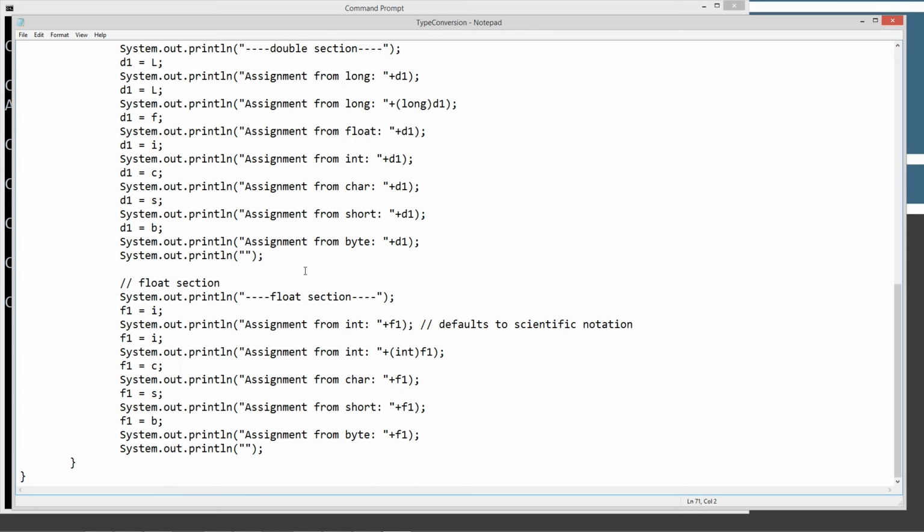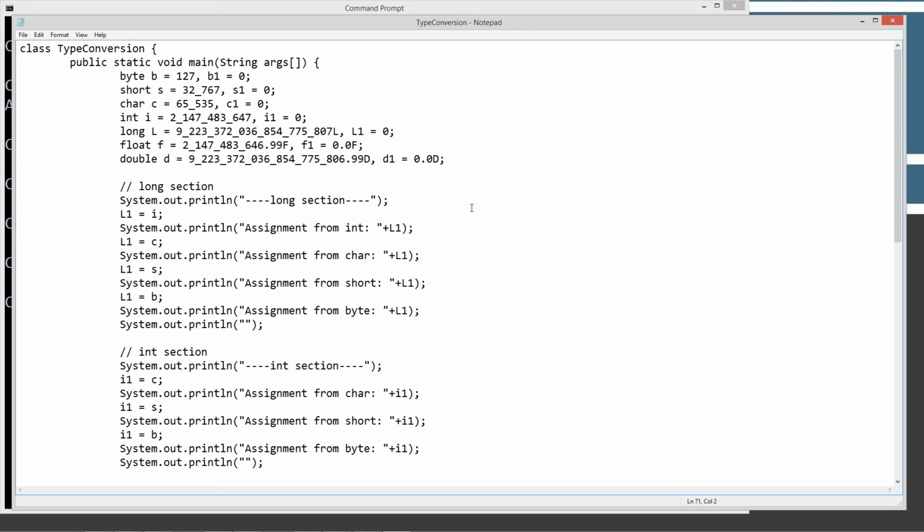Hit Control-V to paste, or right-click and select paste. We're going to go up and save this here. Now what we've got is we're initializing a bunch of variables inside of our main method here. So we've got the data types I discussed up there: byte, short, char, int, long, float, and double. And it's pretty simple what I'm doing here.